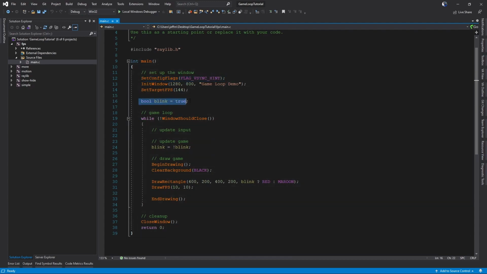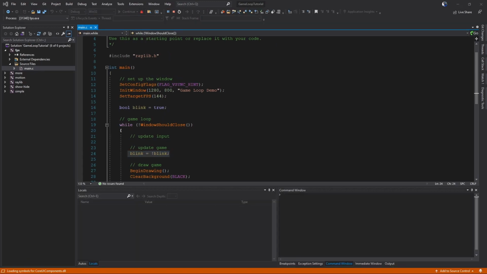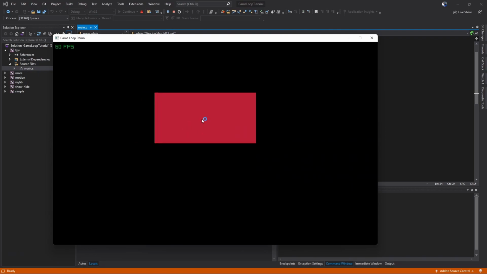In this case, we're going to use a little Boolean, blink, equaling true. And what we're going to do is every frame, toggle this blink flag back and forth. So if we run our game, we can see that our screen is flashing 60 times per second, sometimes 59 because we're in debug, but it is synchronized with the screen.